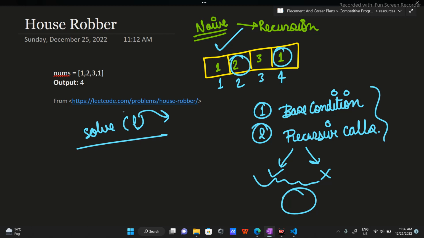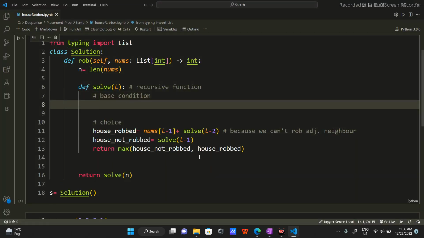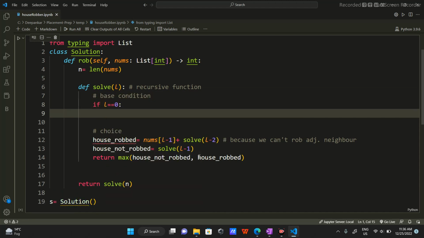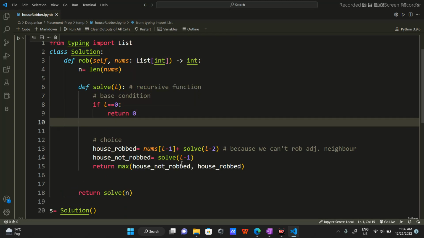So if this L is 0, it means there are no elements in the array, the nums array I am passing to the recursive function is empty. In that case I will return 0, because there is no house. What money am I getting? 0, right? So if L is 0, I am going to return 0. Let's code that. So if L equal to 0, return 0.